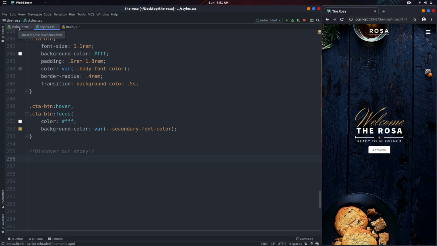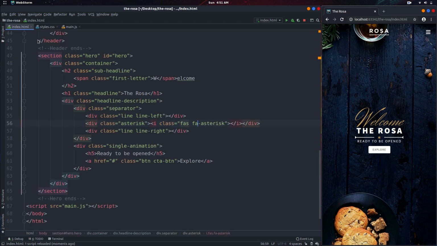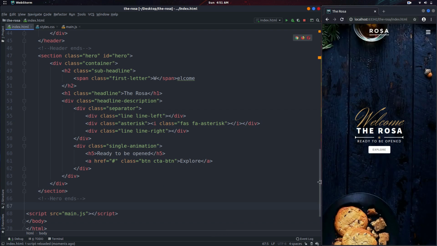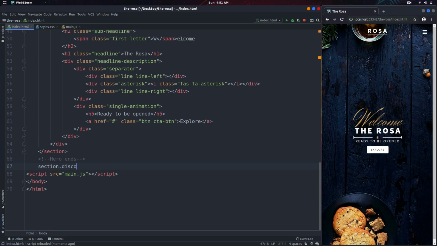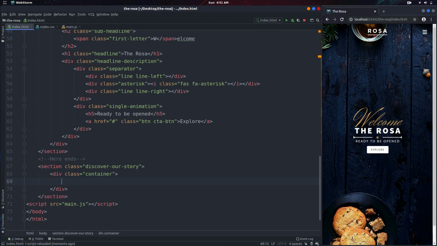So what we will be doing now is going back into the HTML so that we can build out the next section, which is going to be discover our story. So underneath of the hero ends, what we want to do is open up another section, and this one will have the class of discover our story. Again, we want to keep this consistent, so we want to apply the same container class. And what we want to do now is create another div inside of it, and it will say restaurant info.